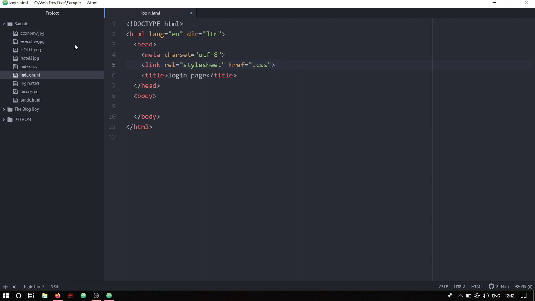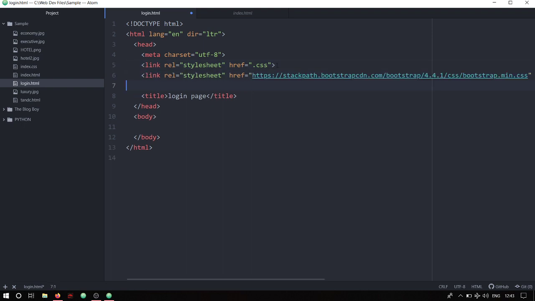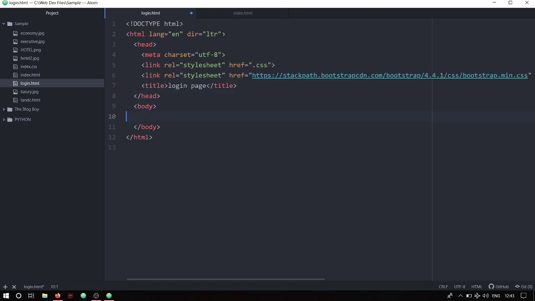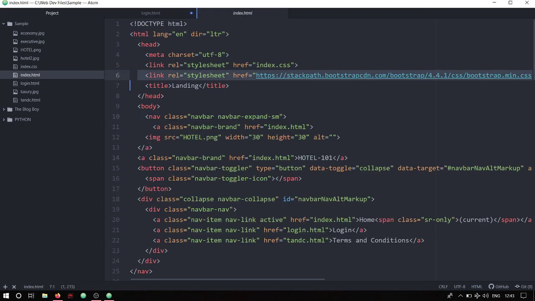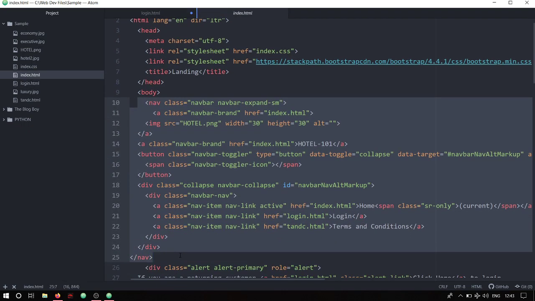I will give the name at the end, and for the CDN links, you can just copy and paste them from your index.html itself. Sorry for that. And first up, as I said in the last video, you'll need a navbar. So I'm going to copy the same navbar which we used in the index.html.